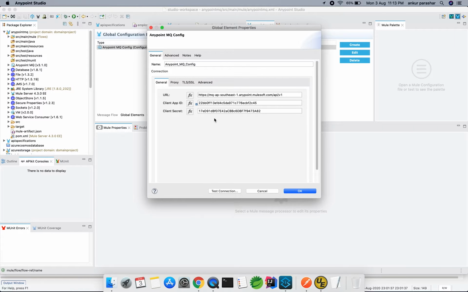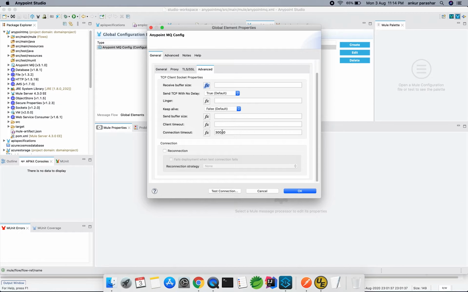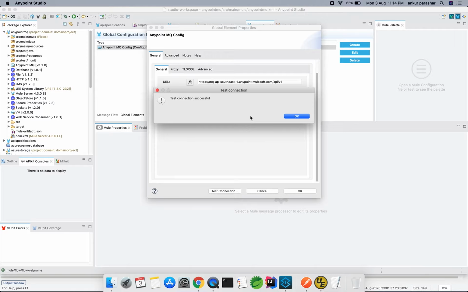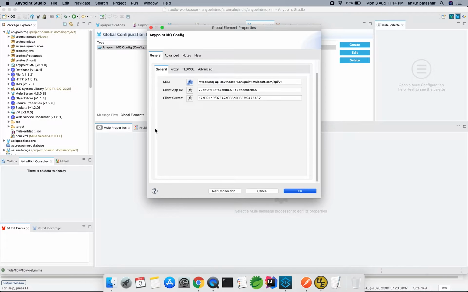If you are under the proxy level, then you have to use a different format. If you are having some TLS, then you have to use the TLS references as well, but I'm not using it, so I'm good. You can use the reconnection strategy as well, but I'm just trying to show the basic working of this Anypoint MQ. So I will go back to general, click on test connection. It will take a couple of seconds to load. So we are good. Click on OK.